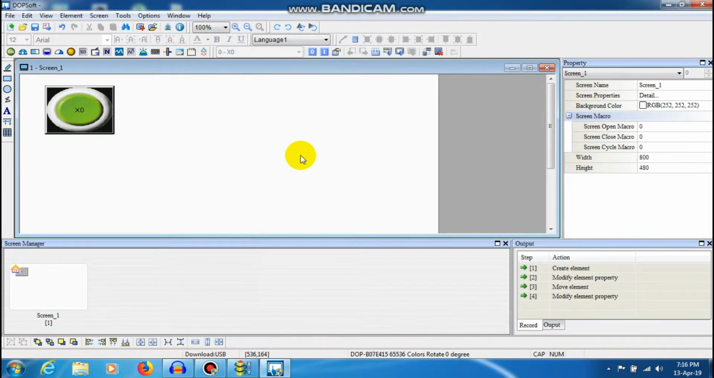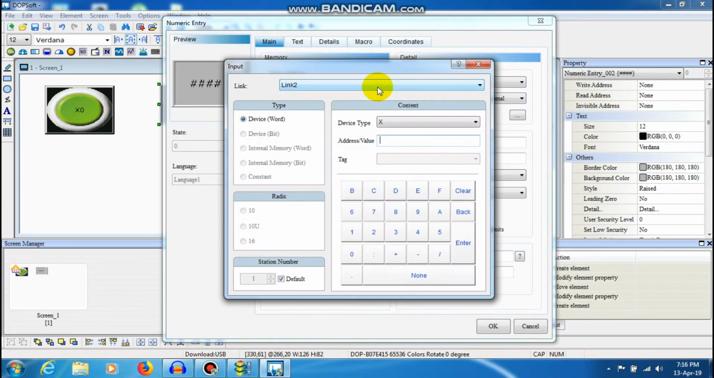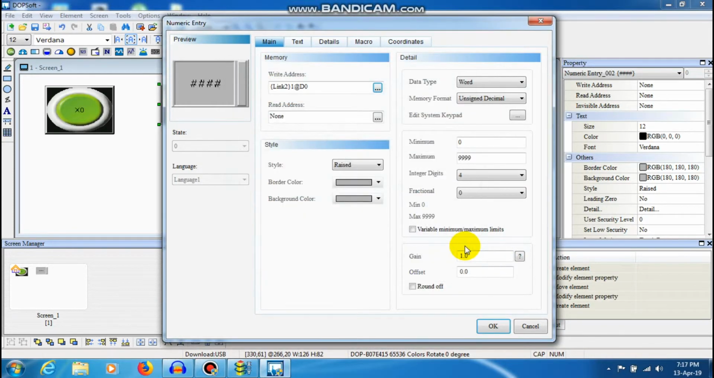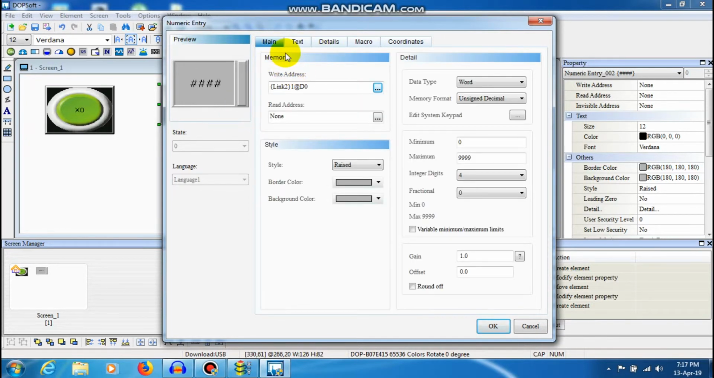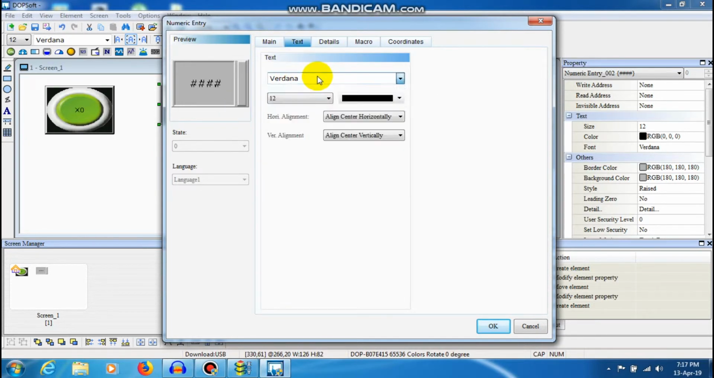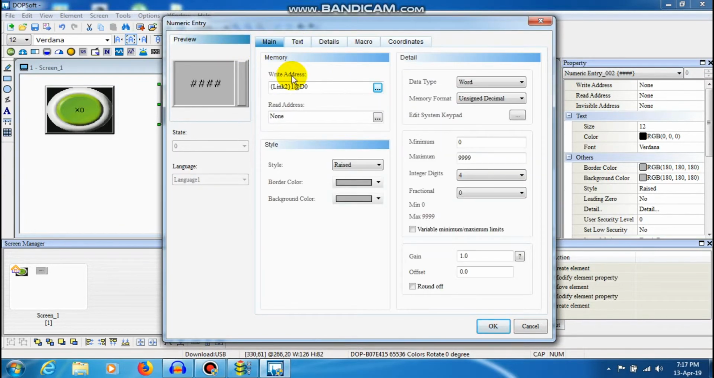Okay, and then I'm just going to give a numerical entry. Numerical entry is nothing but you can give a value to D0, the data register address. I'm just going to select the data register D0, and if you need, you can give a text, whichever type of text you need, and then macros, details, whatever you want. The important thing is your write address. You need to give the D0 data register address and give OK.